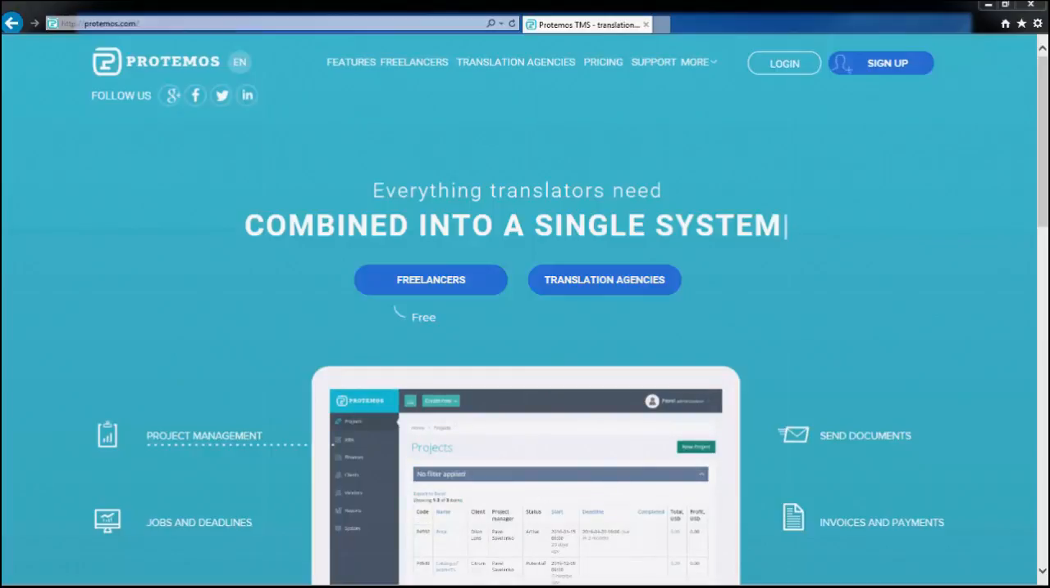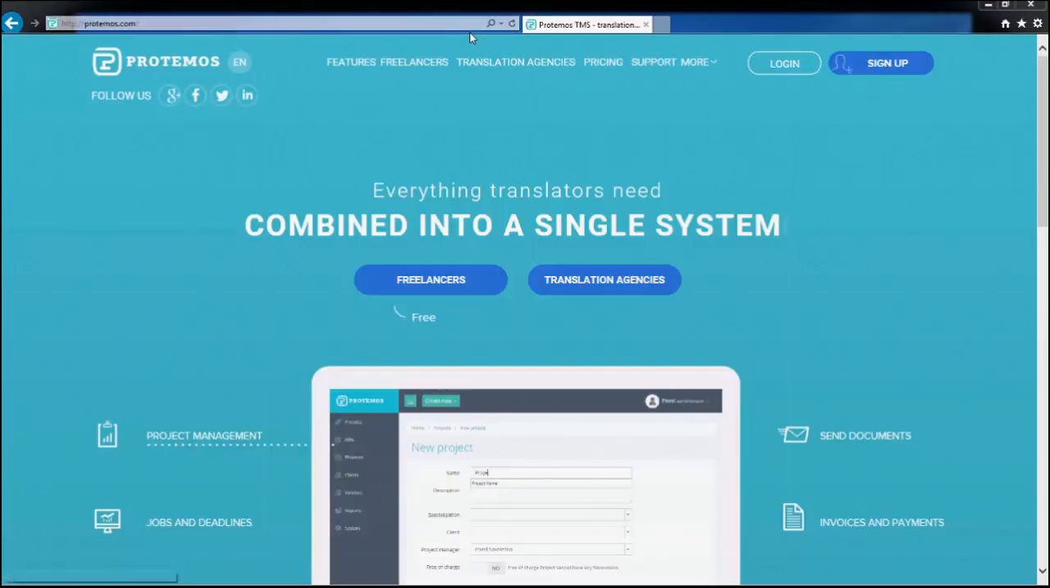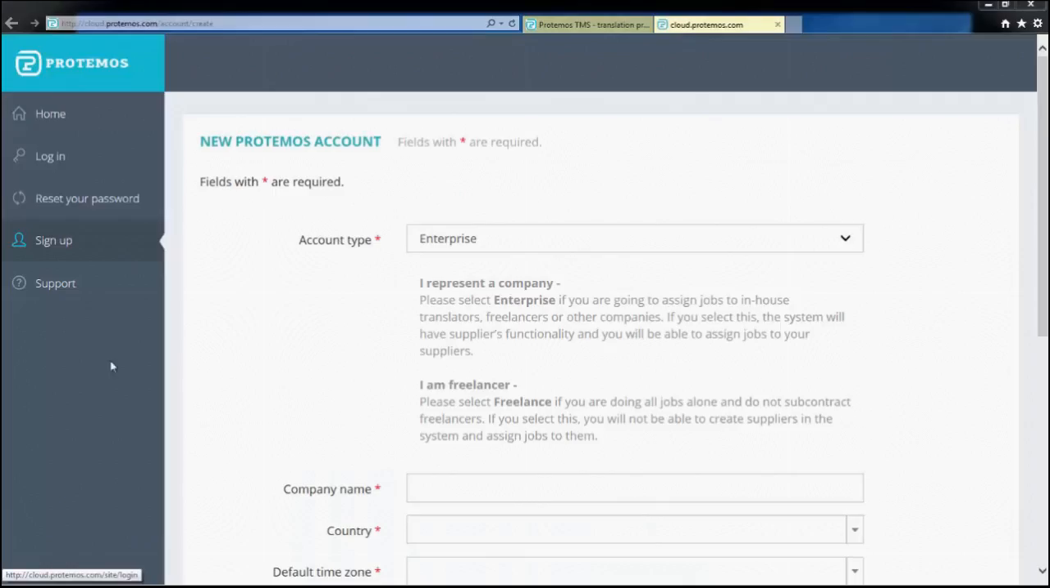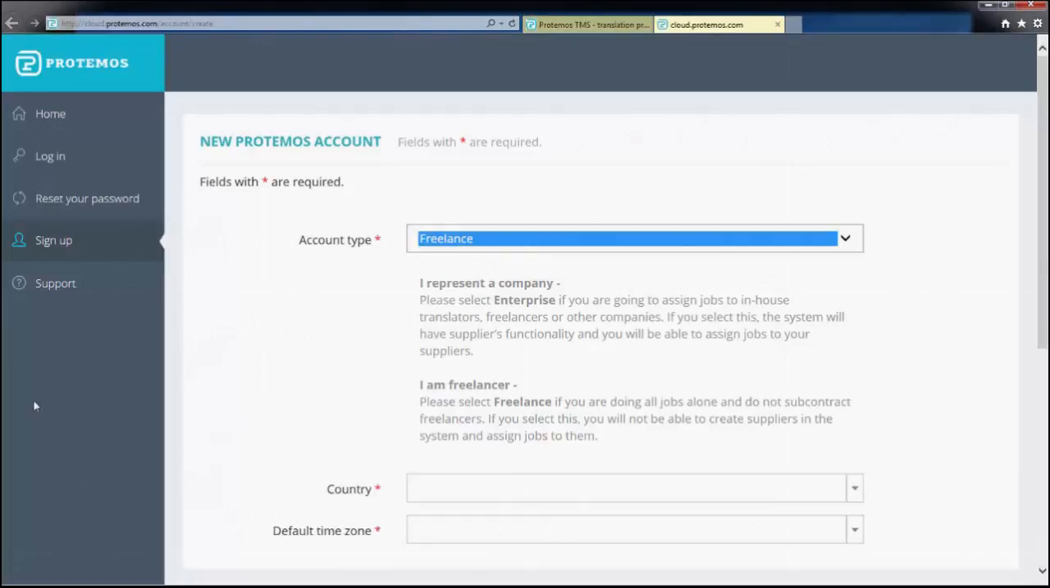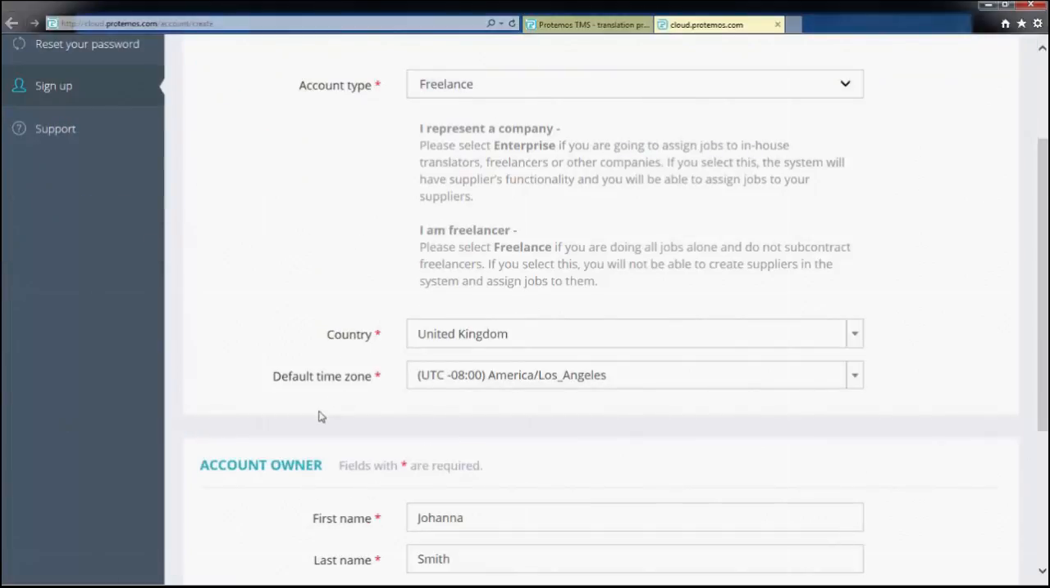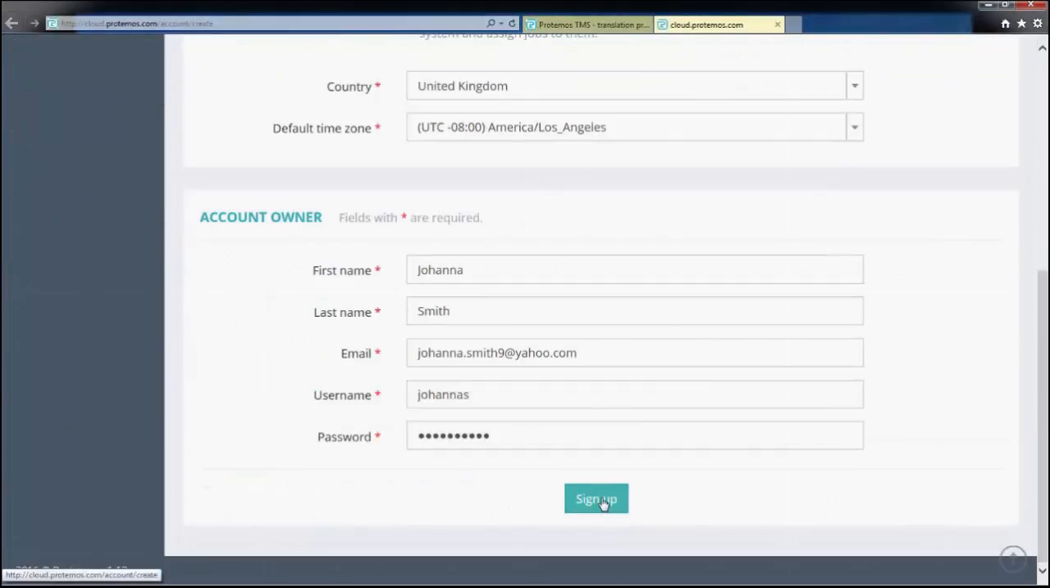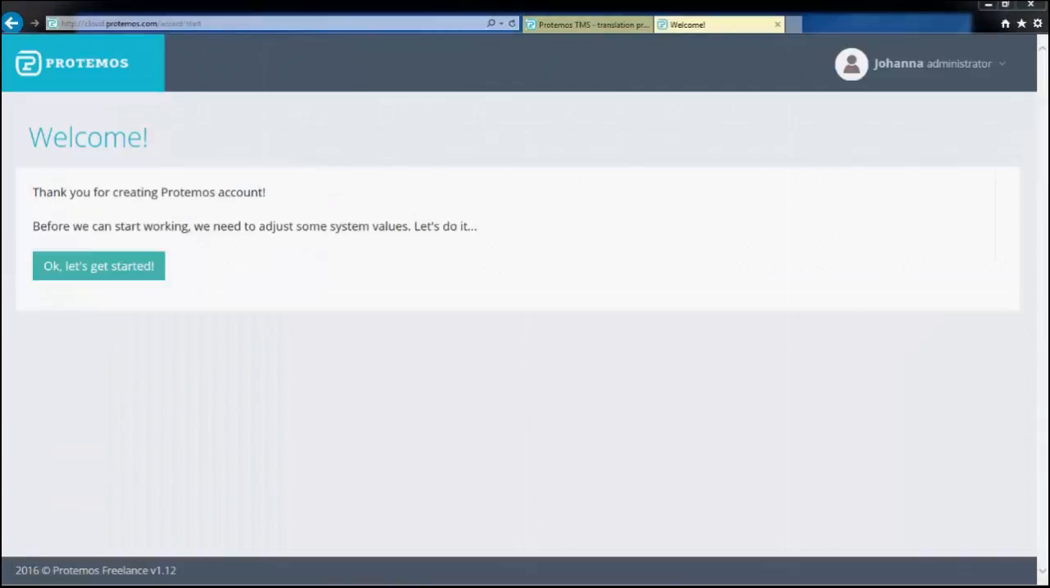So let's start. First you need to sign up. Please go to the Protemos.com website and press the Sign Up button. As you are a freelancer, please select the respective account type. Fill in the boxes and press the Sign Up button. As you can see, the wizard is displayed, so you can use it to enter some basic system information.